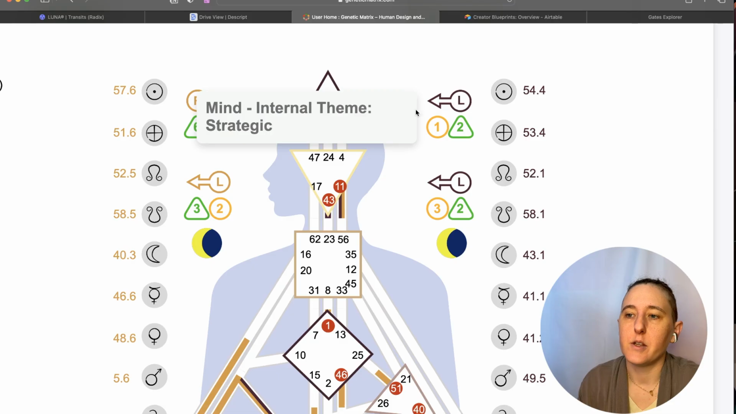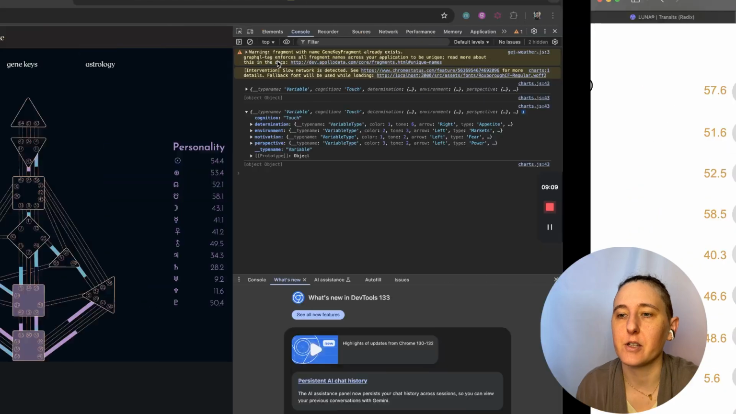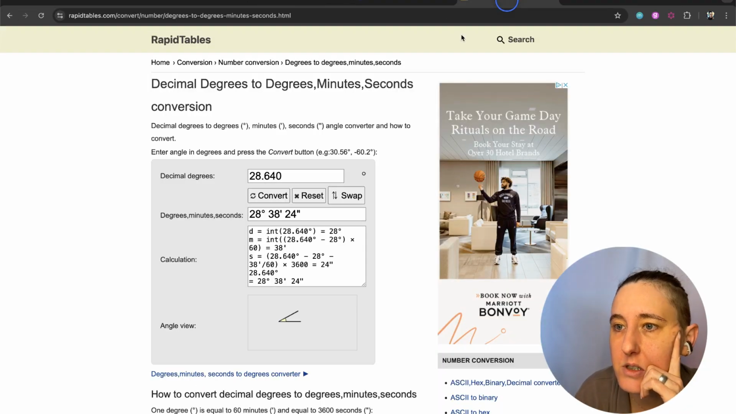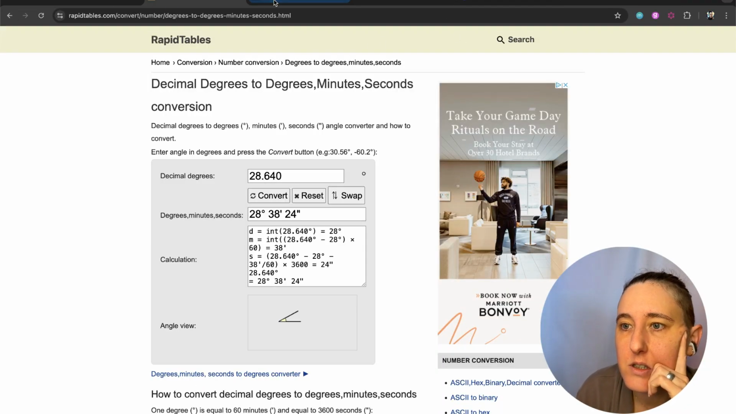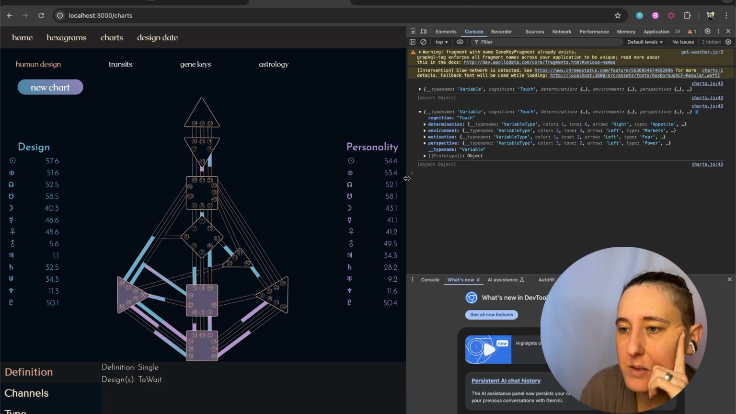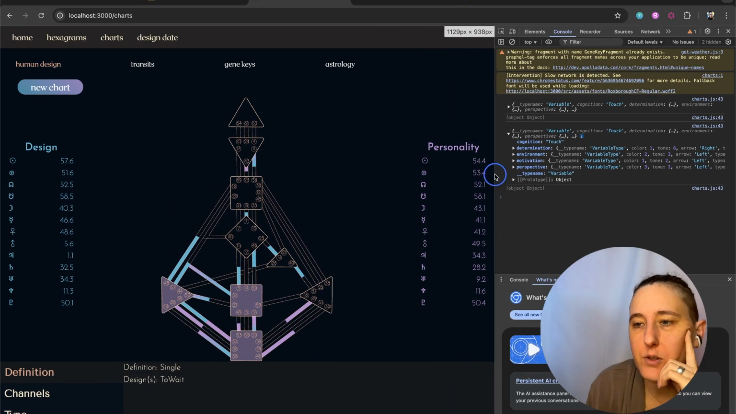So this variable is the exact position of the sun and earth within the line, and this variable is the exact position of the north and south node within the line, and same with on this side. Okay, come on, I don't need that. Cool, yeah. Genetic Matrix just decides to die every now and then at the most inconvenient times.